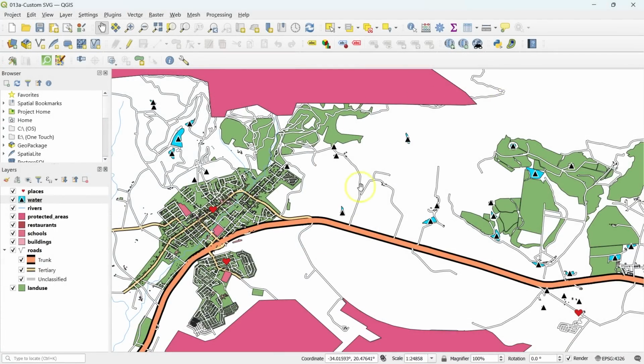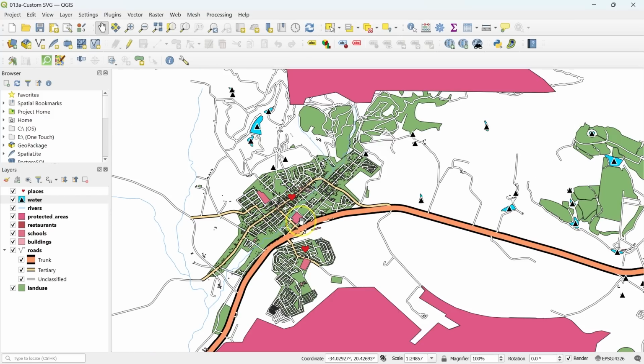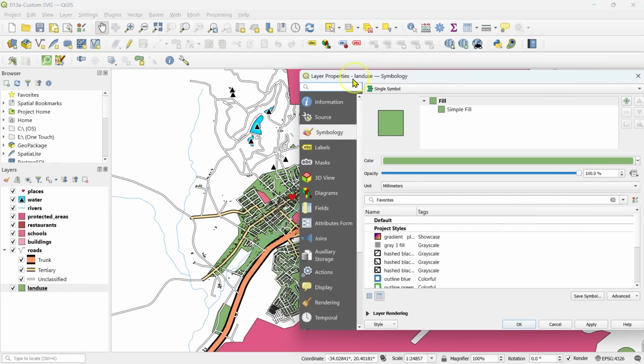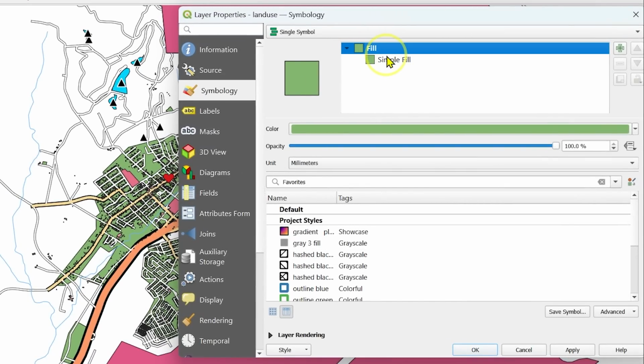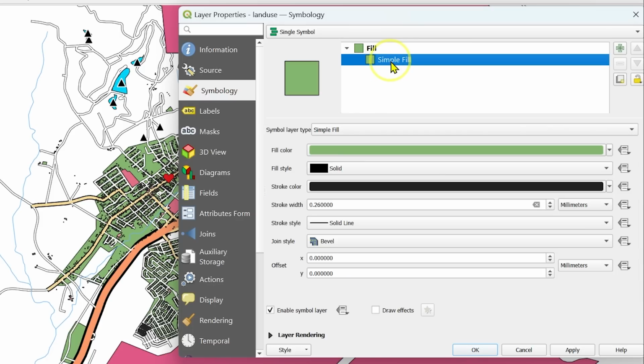Now we will come back to the QGIS file and I will show you how we can use the default SVG symbols here. I will show you how we can use that SVG symbol which we just created. So I will experiment in the land use layer, right? I will go to the land use layer here. I will double click, open the layer properties, and in the symbology, select the simple fill layer, which is a kind of symbol layer under the main fill layer. So I will select the simple fill layer, and it will open the options of the symbol layer type.